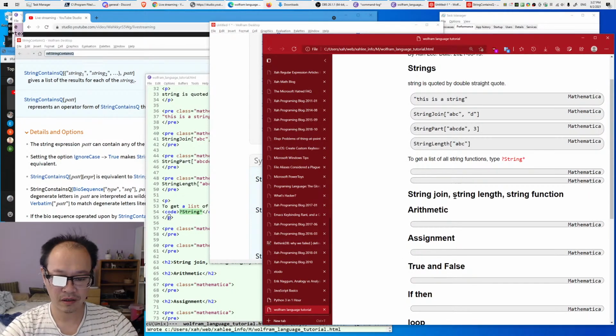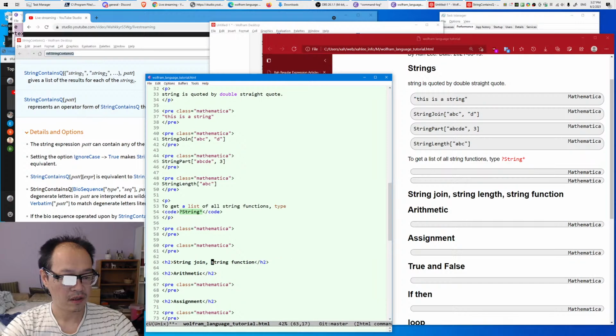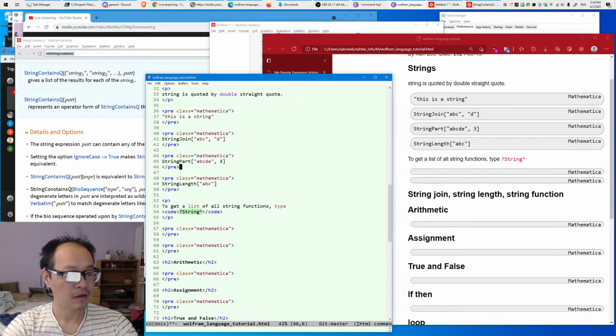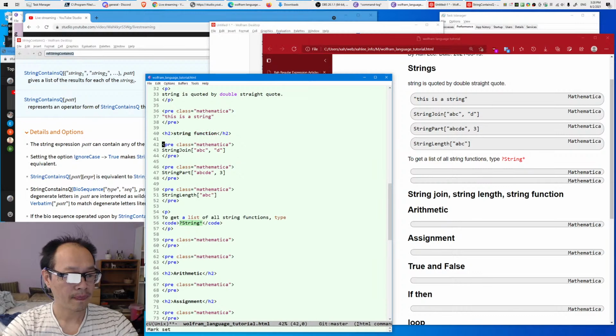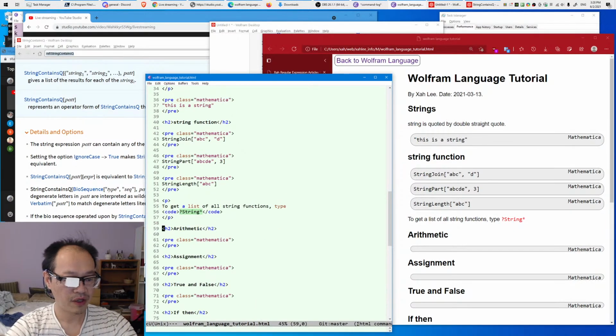So let's move on. StringJoin, StringLength. Let's just say string functions. Here is the string functions section. We covered that. Showing browser. Perfect.